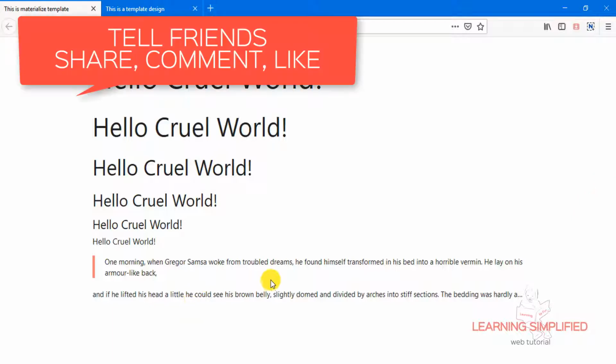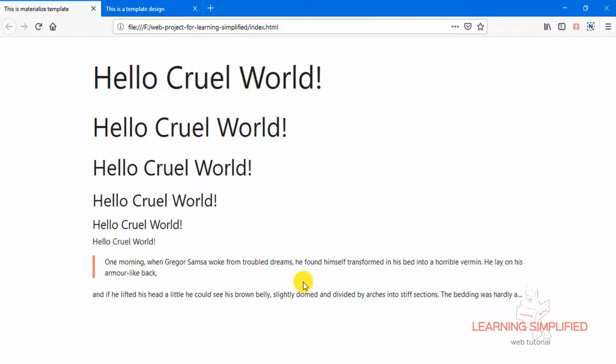So this is the typography part that we have used. In the next case, we will now be looking at the grid specification used in Materialize.